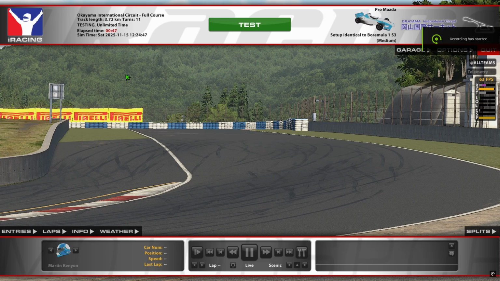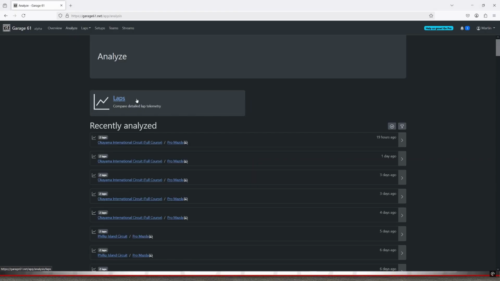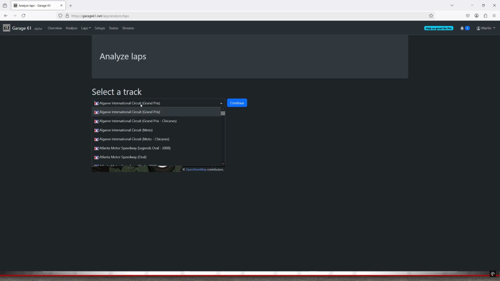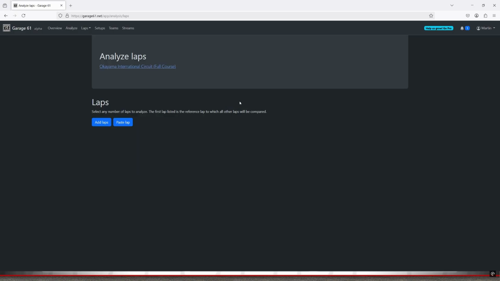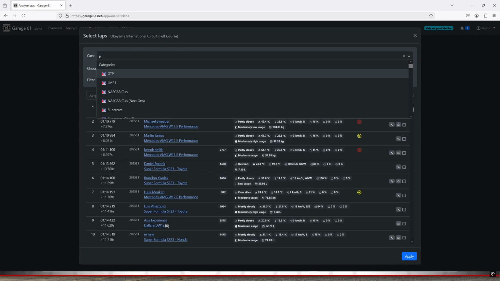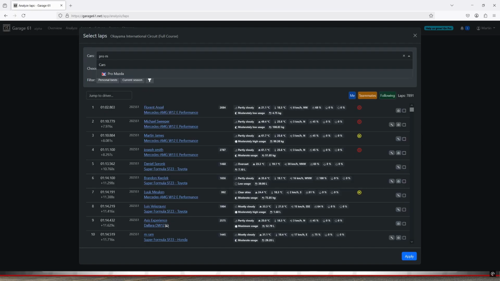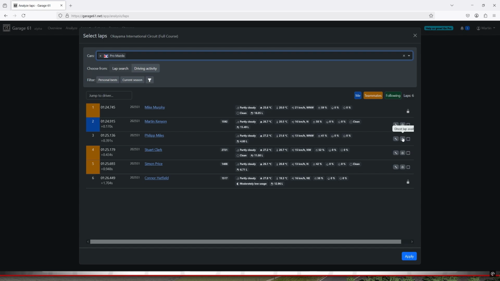How to set up Garage61 Ghosts. Head over to Garage61, Analyze, Laps, choose the track you're at. Choose the car you want to use. Find a driver whose ghost lap is available, if it's available.